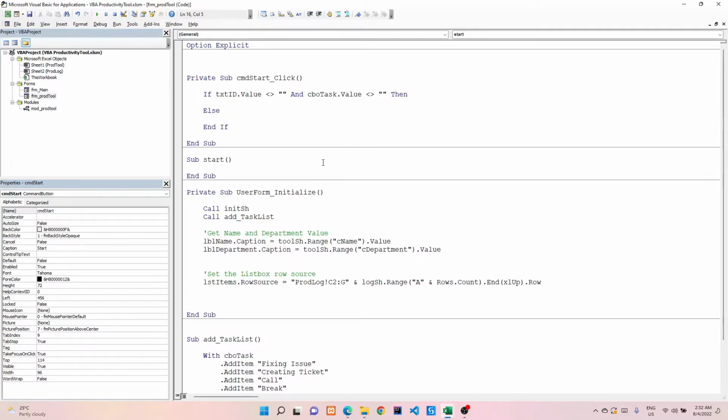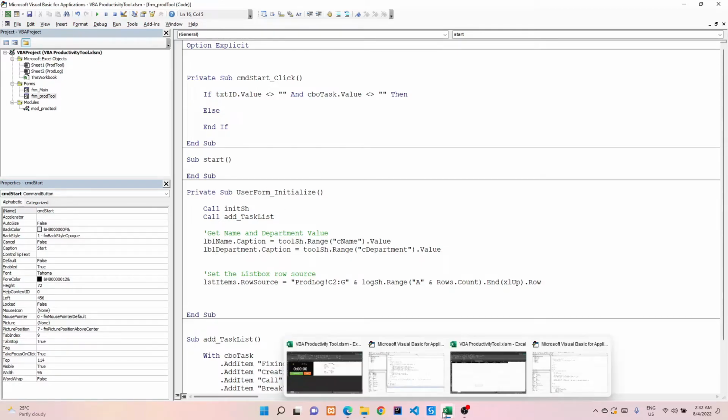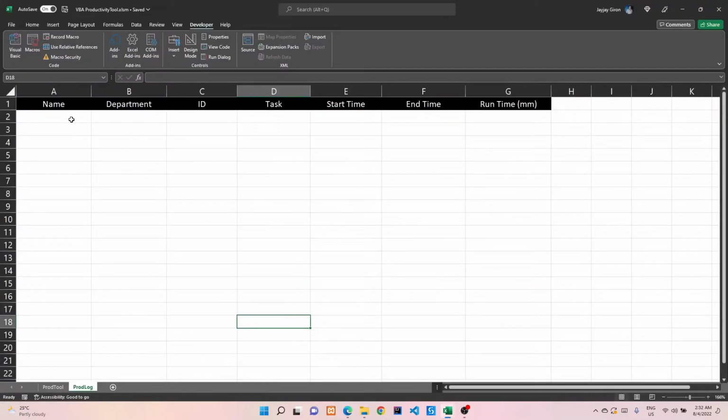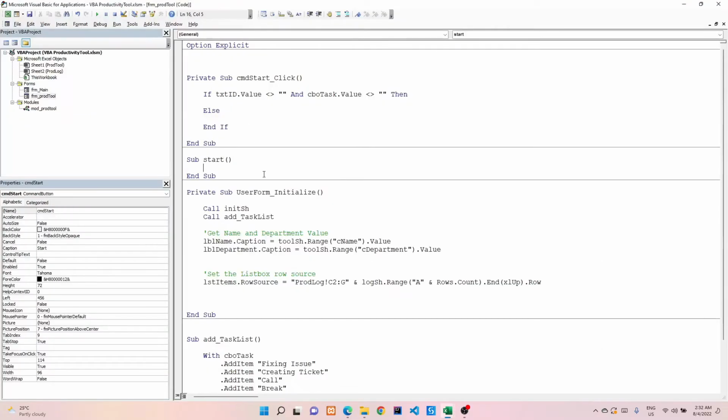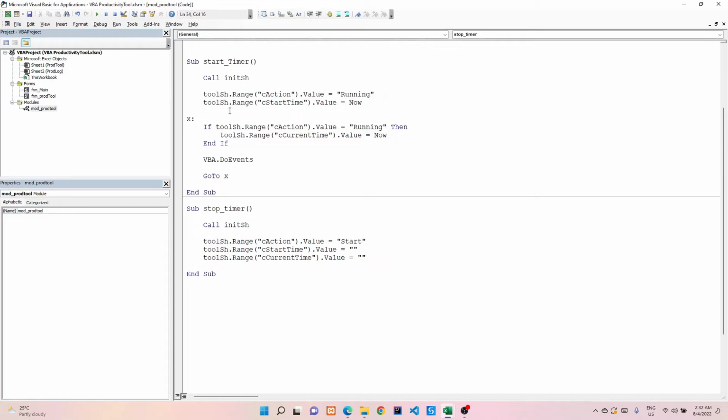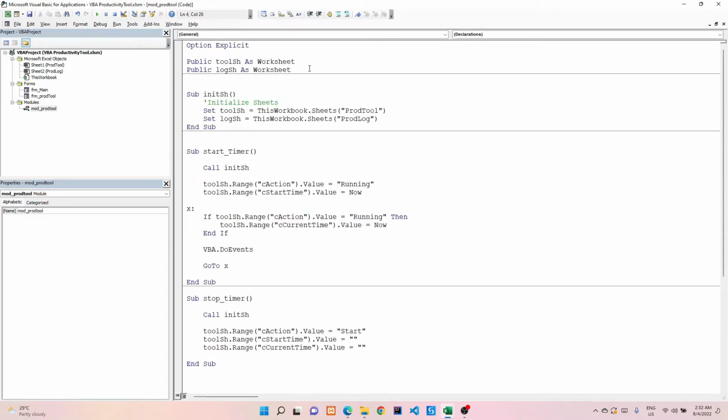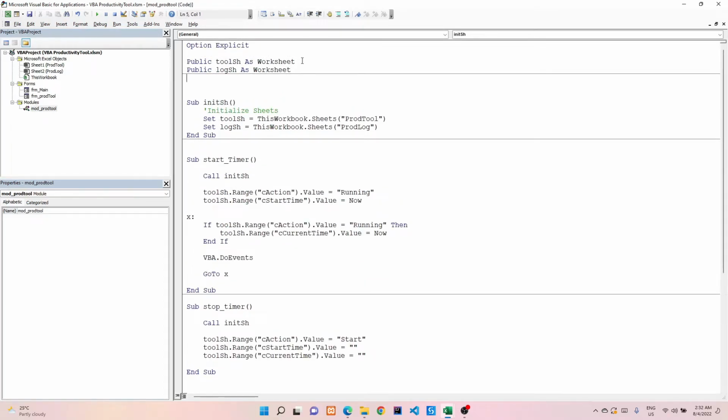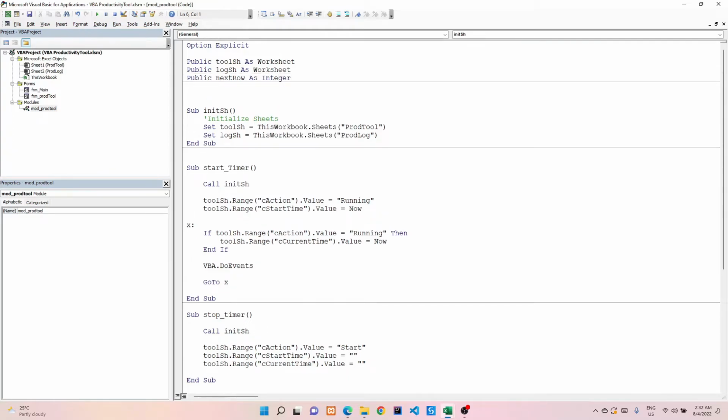So first, I need to know the next available row in my worksheet. I think it's better if we create a public variable for the next row, and I will do that. So I'll create the public next row variable in my fraud tool module. Can just use integer. Maybe we can also declare a variable for the last row.